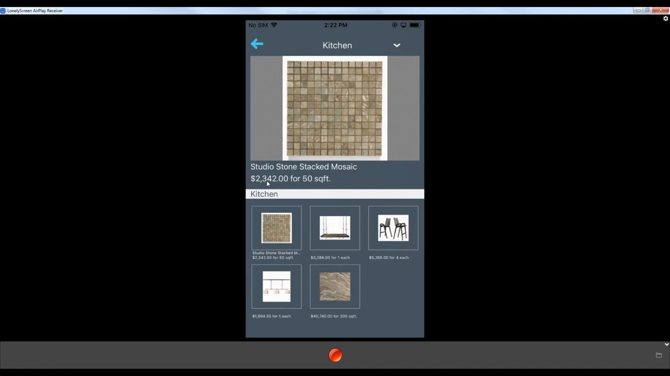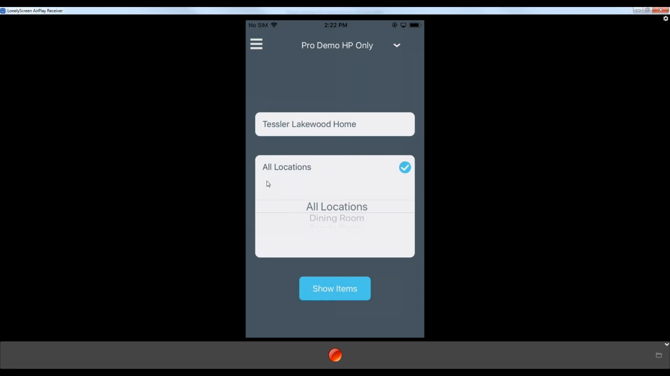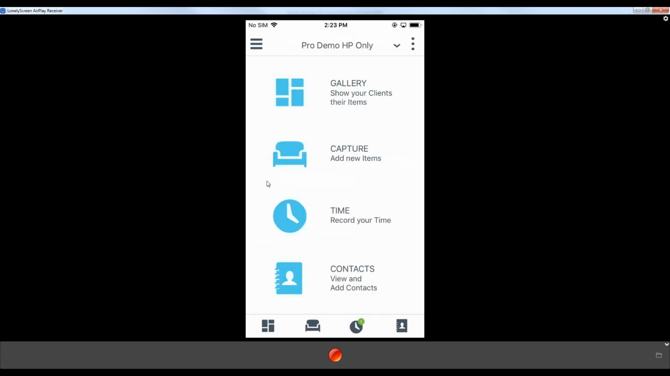So all of our items that are in our Design Manager projects are easily and conveniently accessible on our new mobile app. What if I want to capture some new items? Well, we can do that too. Let's move over to the capture feature. Now this allows us to create new items, either from just snapping a picture when I'm out reviewing product, or from a picture already on our device.